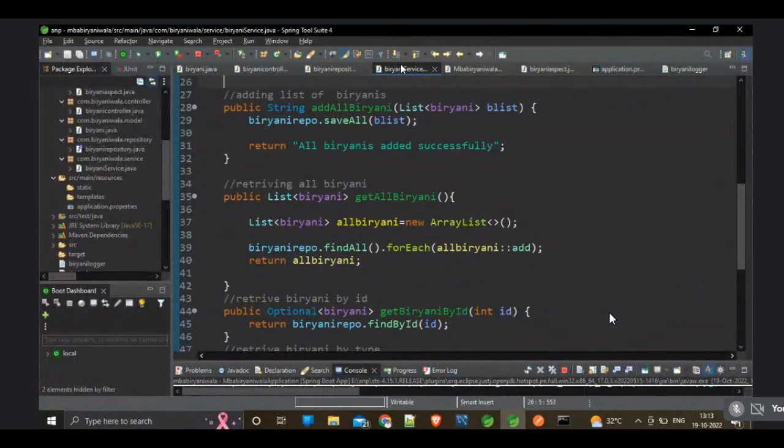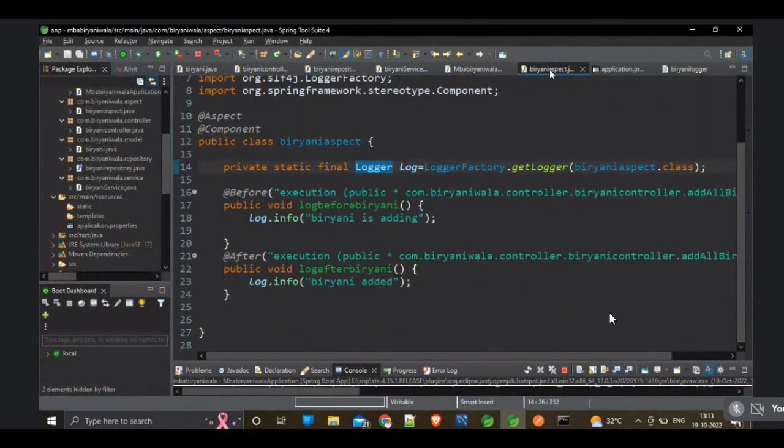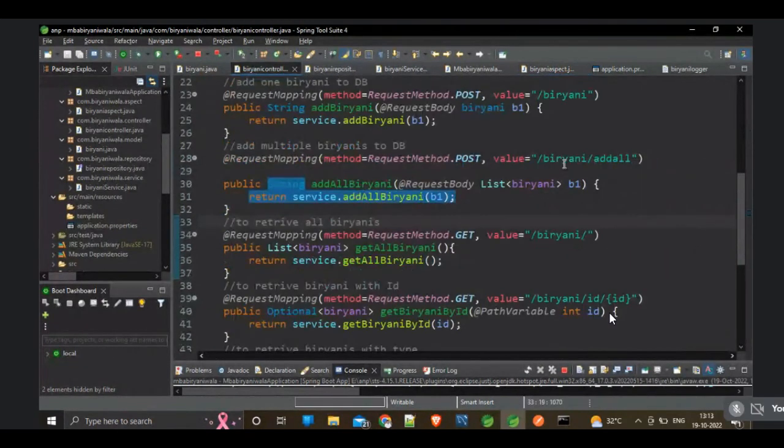Guys, give me a few minutes. I will find out what is happening with the aspect. Before execution, it has to print biryani is adding. After execution of this addAllBiryani method, let's check whether the biryani method is okay or not. Add all biryani.